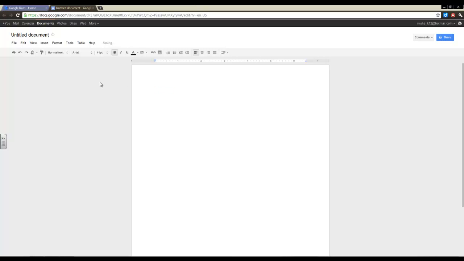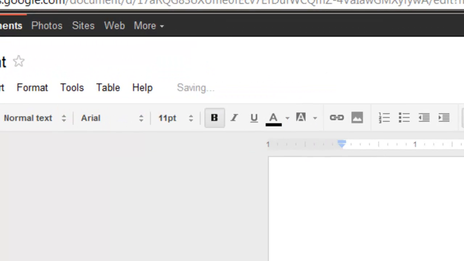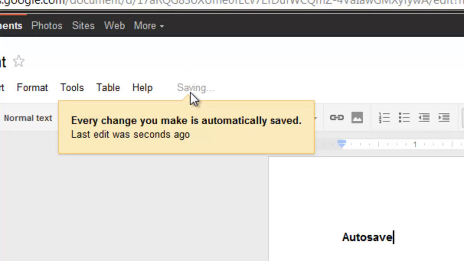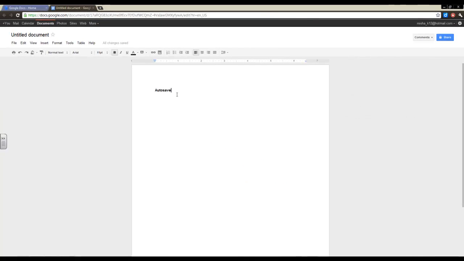But one very unique thing about Google Docs is that it has an autosave feature, as you can see here. And in the top corner it's going to say saving, and all changes saved. Another very unique thing about Google Docs is the capability of sharing it with your colleagues in real time.